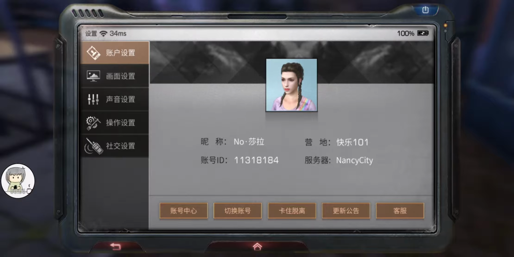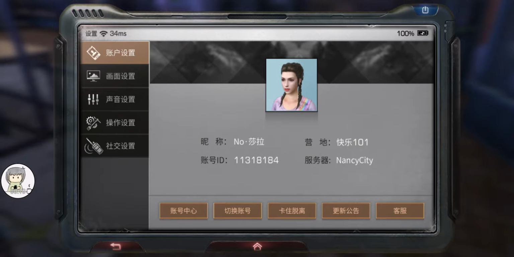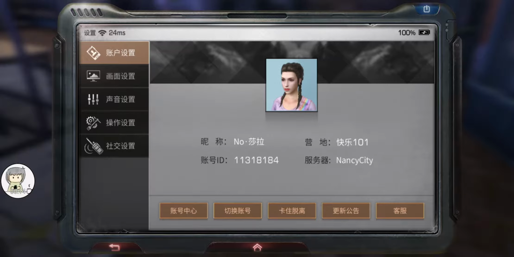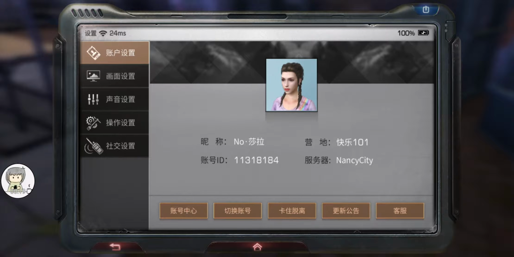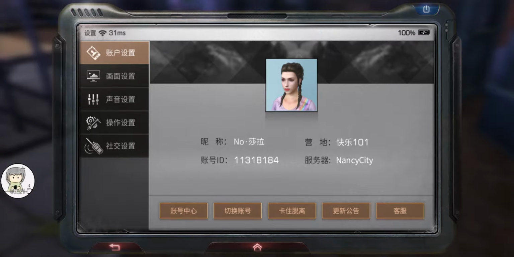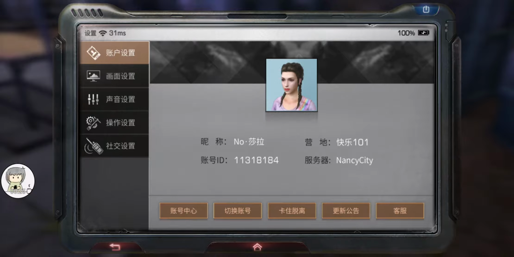I thought I might record an explanation for the settings here. I know that the English version is coming, but I thought it might help. Anyway, so we are on the first one here. This is called account setting.